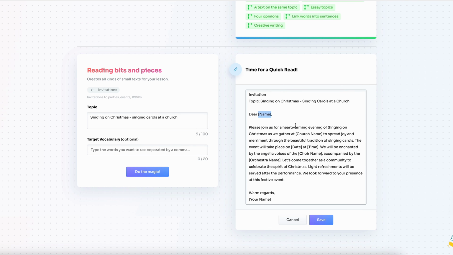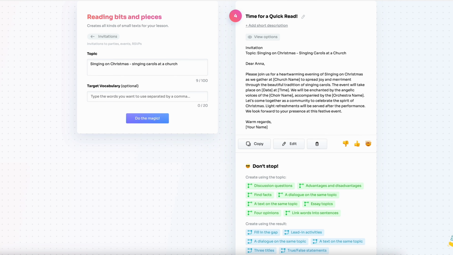I can change the details in the invitation as well. For example, I'm going to change the name. Please note that you can also use target vocabulary in this tool, but I'm not doing this right now because I don't need it in my lesson.